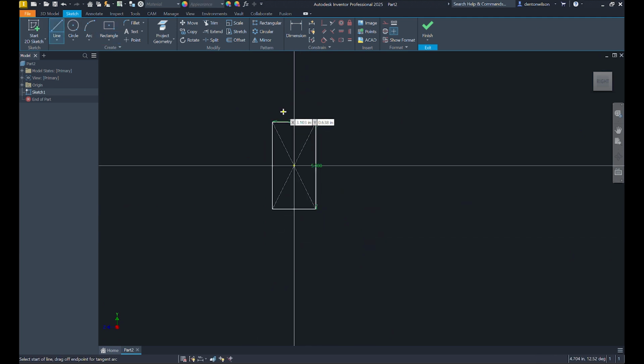Now I'm going to create a construction line that I'll use later when creating my reference plane. And I'm going to make this 2.5 inches above the top of our bracket.